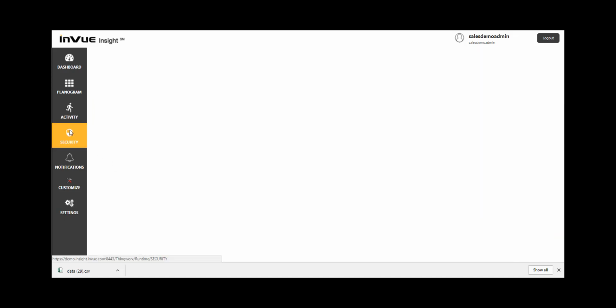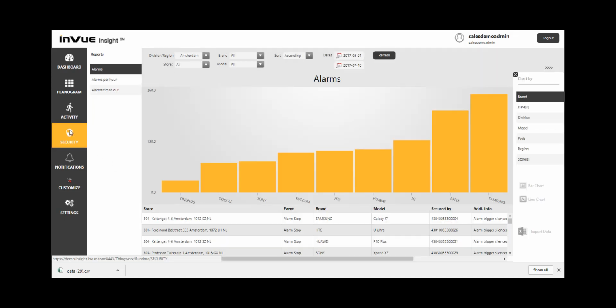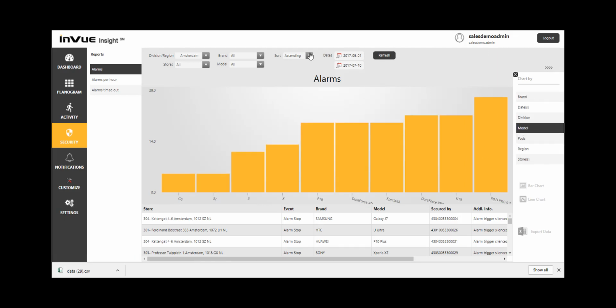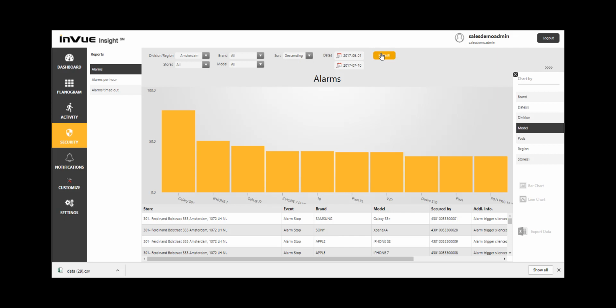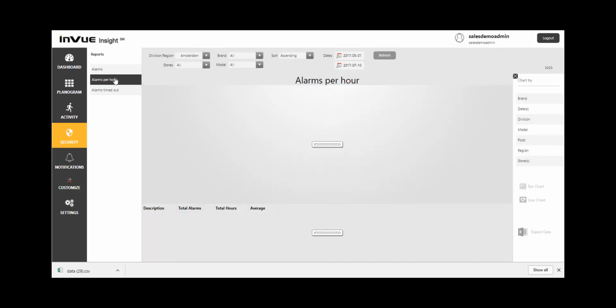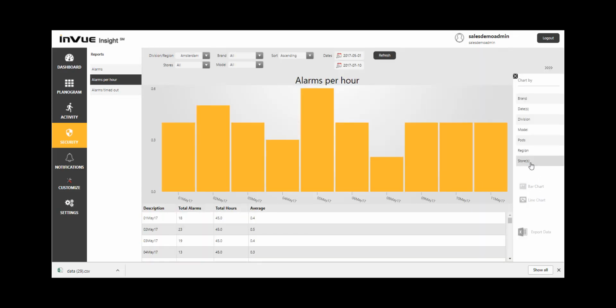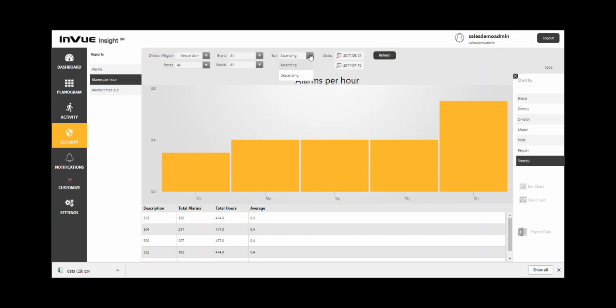Moving on to security, let's look at the alarms report. I'll search by model and sort by descending order. Note that, perhaps not surprisingly, the Samsung Galaxy S8 Plus has the most alarms of any model. Selecting the alarms per hour report, I'll now select stores and sort by descending order and see that store number 301 has more alarms than the others.